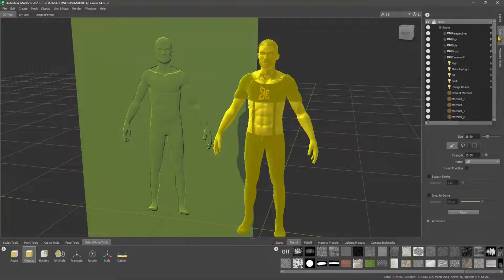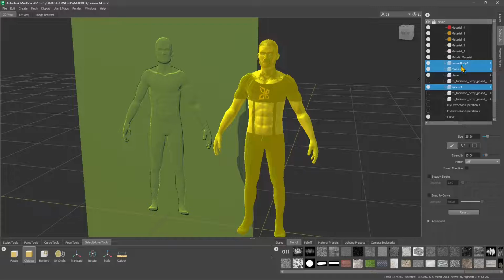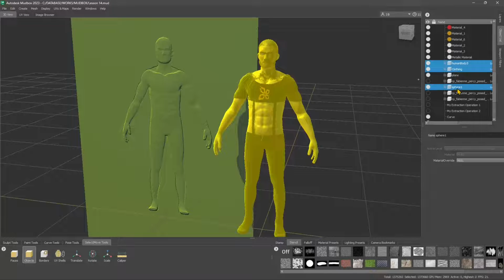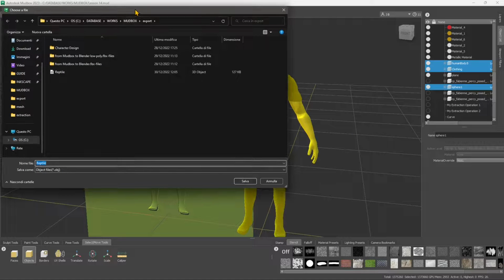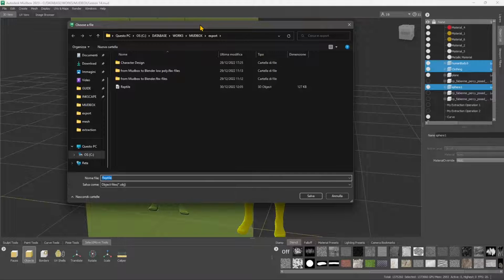So right now I'm just selecting these three models, which are part of a same package. So you can select it from the scene or you can select it from the object list. Once you have selected the things that you want to export, you click on export selection and just find a folder where you want to store.